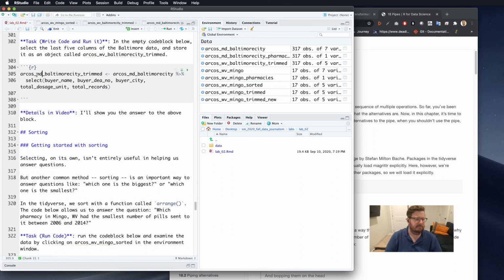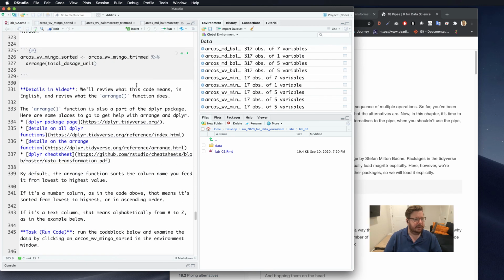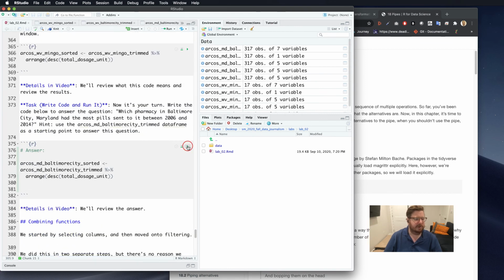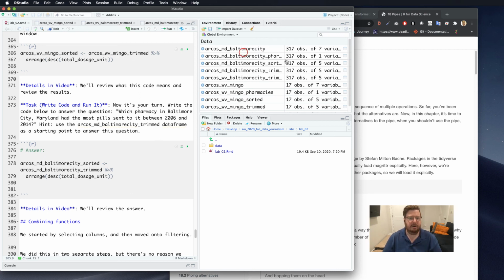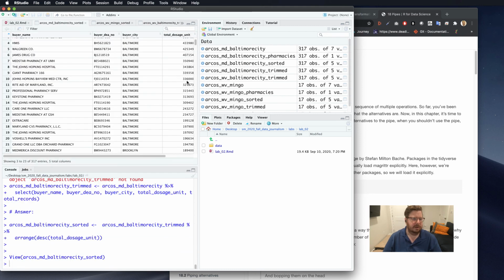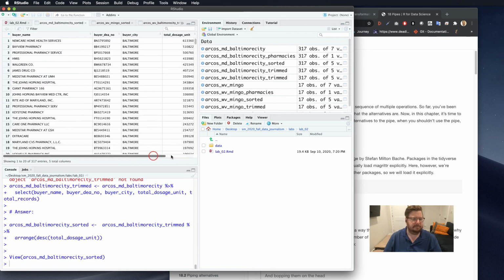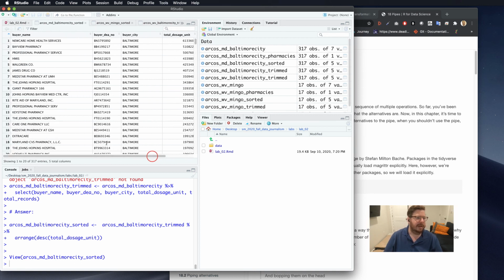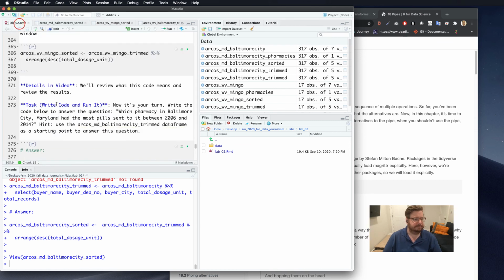And I'm going to fix it and rerun it. And then I'm going to scroll back down and rerun this line of code, and it worked. So now we have Arcos MD Baltimore City trimmed, and Arcos MD Baltimore City sorted. And we can see at the top, now that we've sorted this in order from highest to lowest, the answer is New Care Home Health Services.